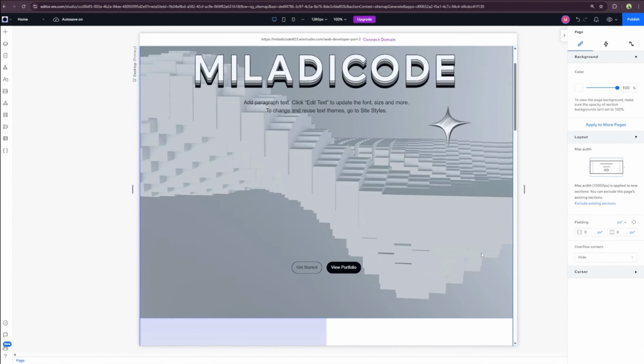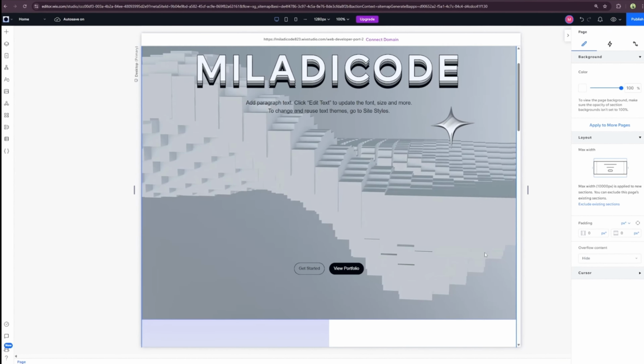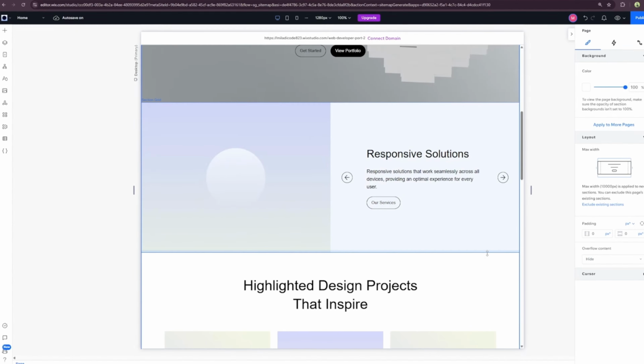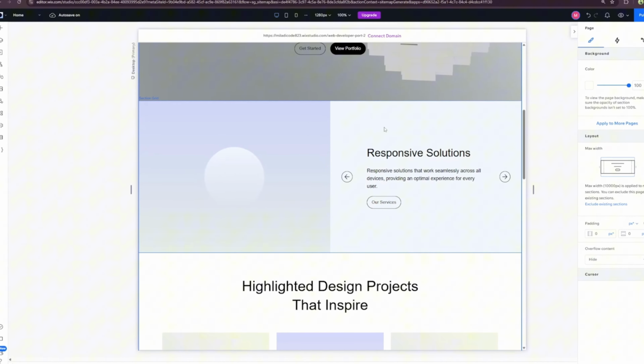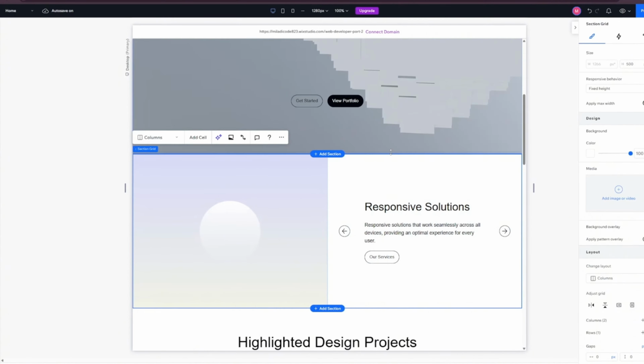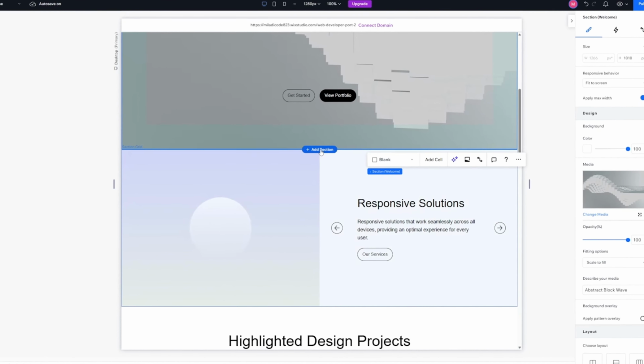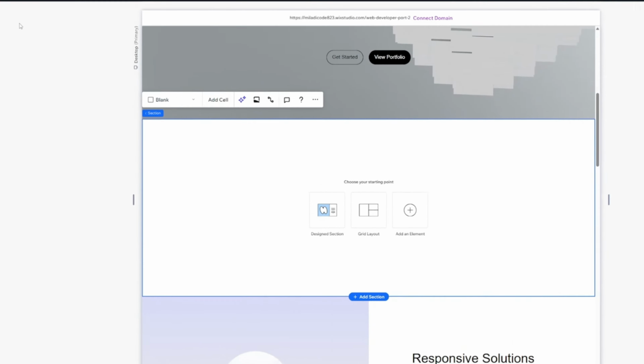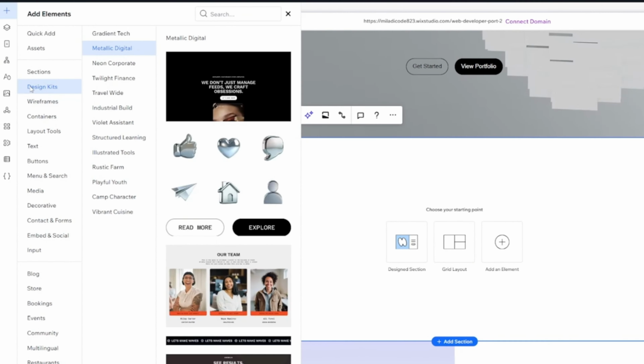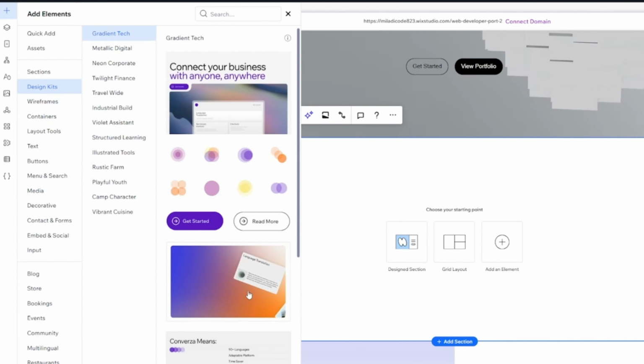Design kits are all about speed without sacrificing quality. They let you focus more on creative decisions and less on rebuilding the same structures over and over again. Let's walk through a quick example. I'll add a new section right below the hero section, and from design kits, I'll navigate to the gradient tech category. Here, I'll drop in this layout with animated cards.